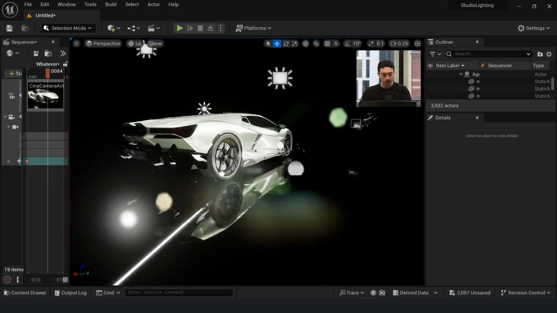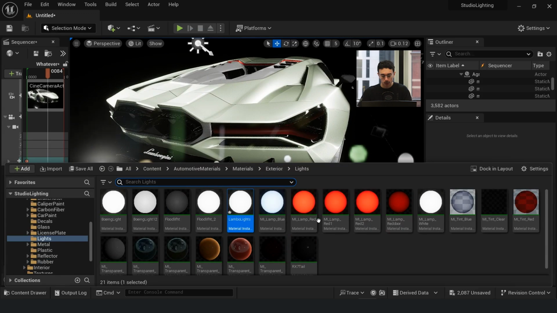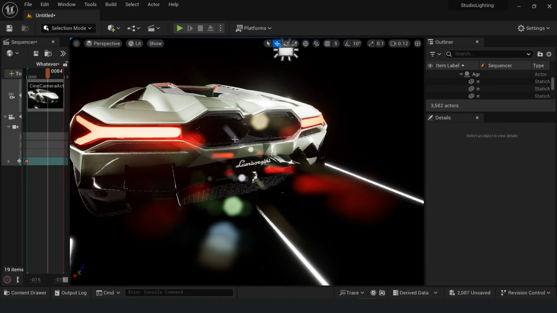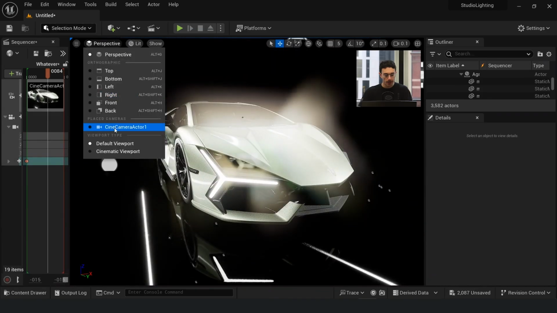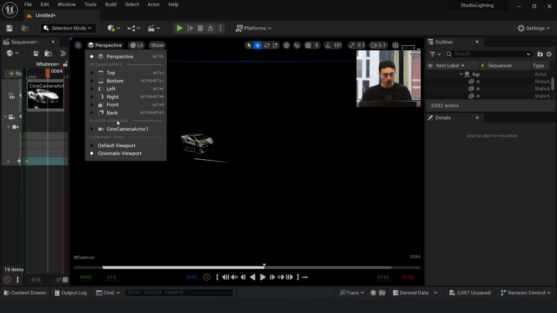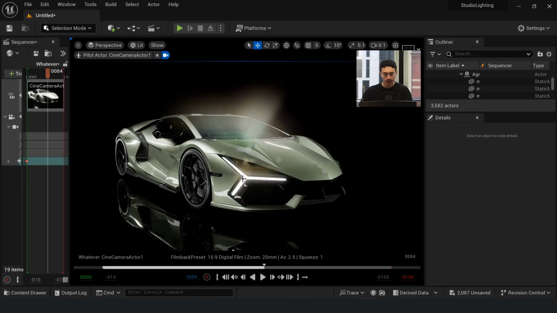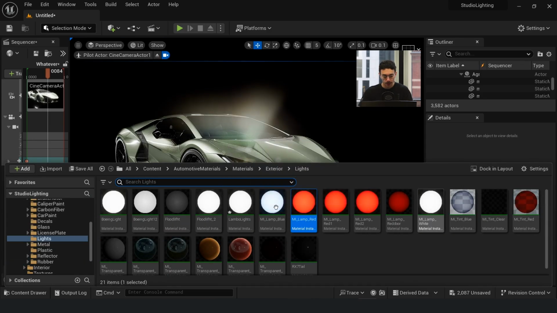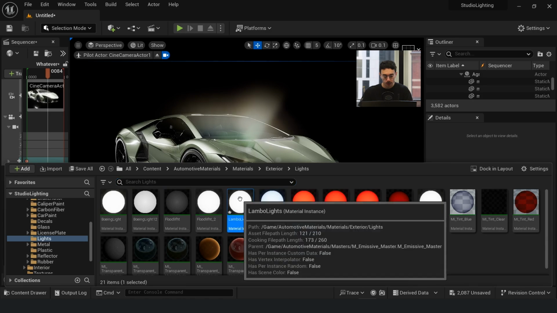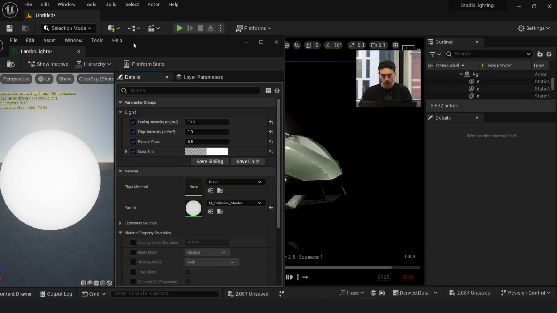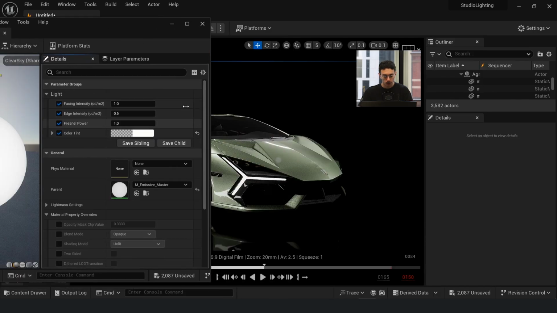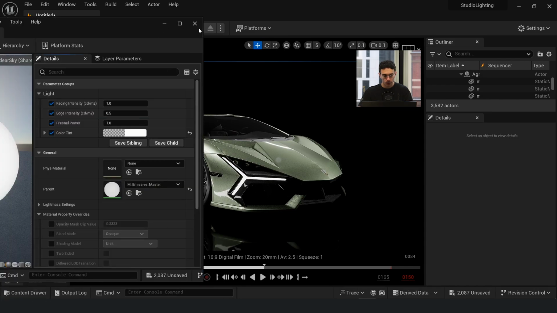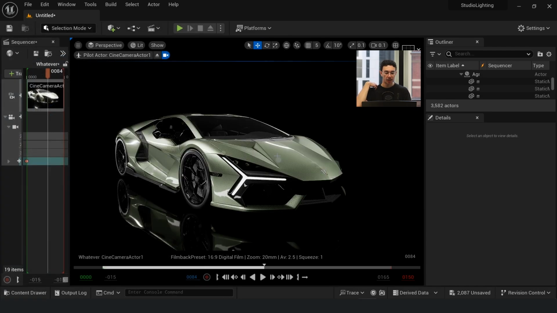You can do the same thing for the rear with the red lamp. So now we go back to viewing our camera. You can see those lights are a bit too bright, so you can open them up, Lambo lights, and just change the intensity down a bit, if we don't want any lens flare coming up from that. So there we go, that's our lighting setup.